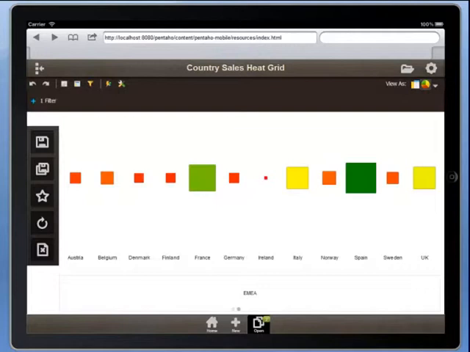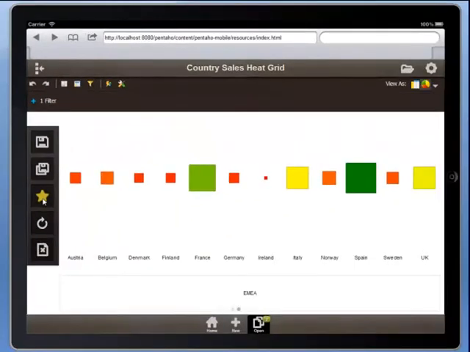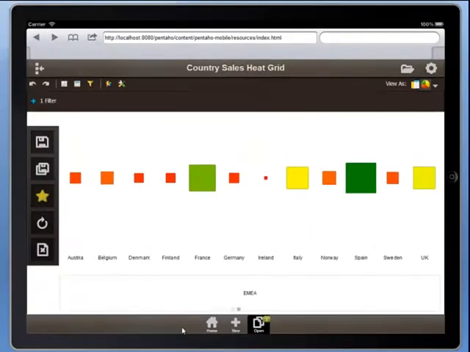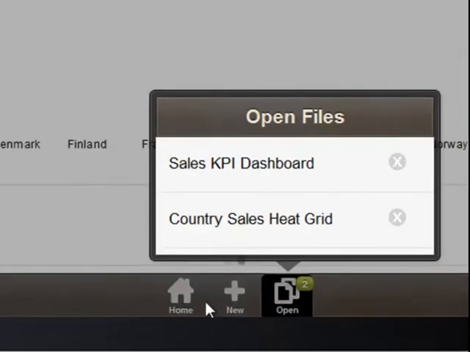Before I leave this report, I'm going to tag it as a favorite so I can access it much easier at the meeting. Before my meeting, I want to look at one more thing on my sales KPI dashboard. To save time, instead of browsing the entire repository, I use the navigation bar at the bottom of each page to quickly switch back to all open documents or go back to the home screen.